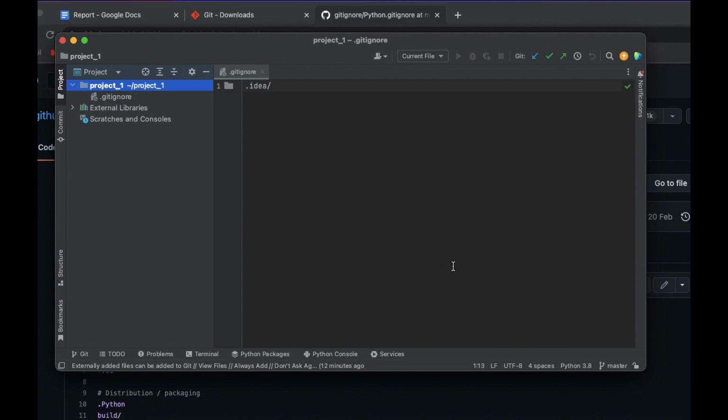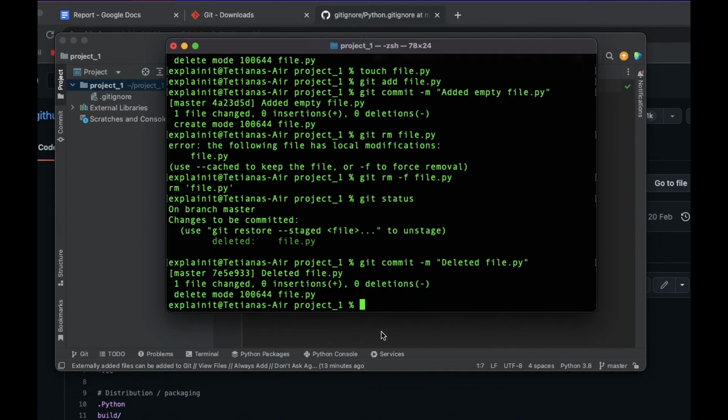But sometimes you want to delete the file from Git but still have it on your local environment, as for example this .gitignore file. So if you accidentally committed the .gitignore file, you want to delete it from Git but leave it in your local setup. So let's just do that again.